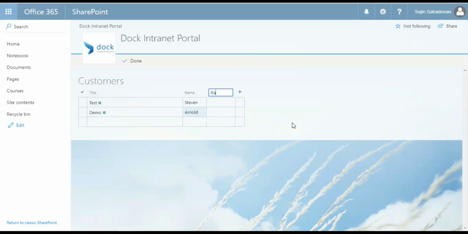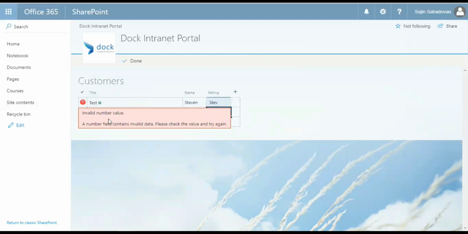Okay, let's call it rating this time. And obviously the text is not going to work anymore because, see, it actually catches it and only numbers are allowed. So you need to enter a number.